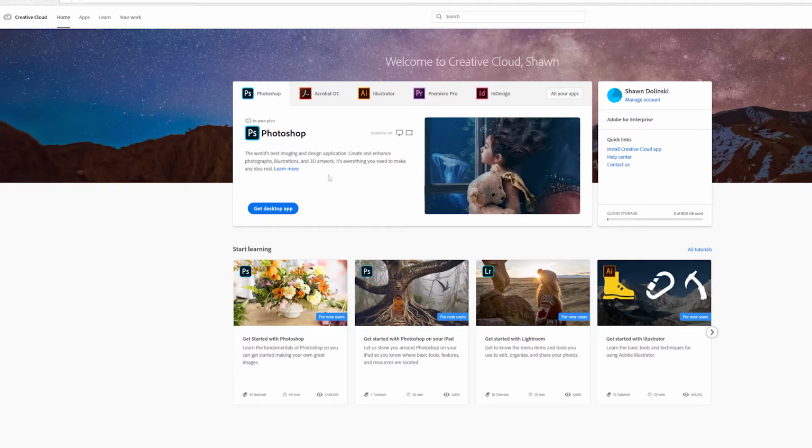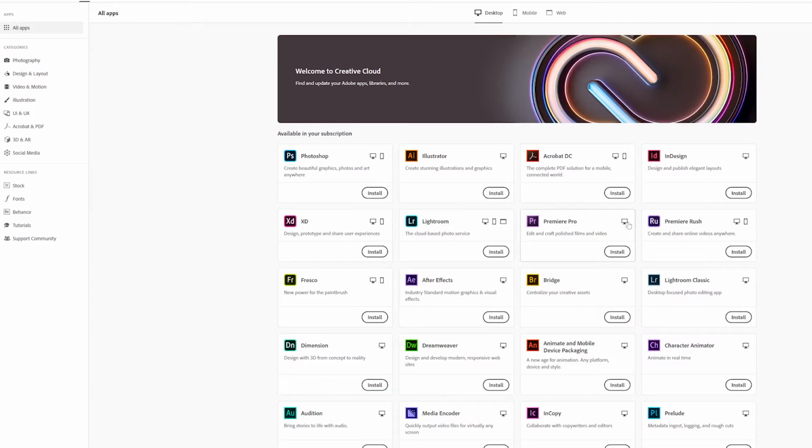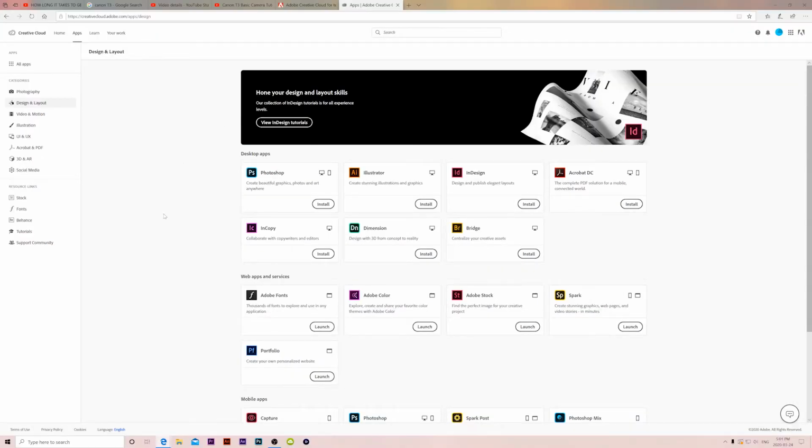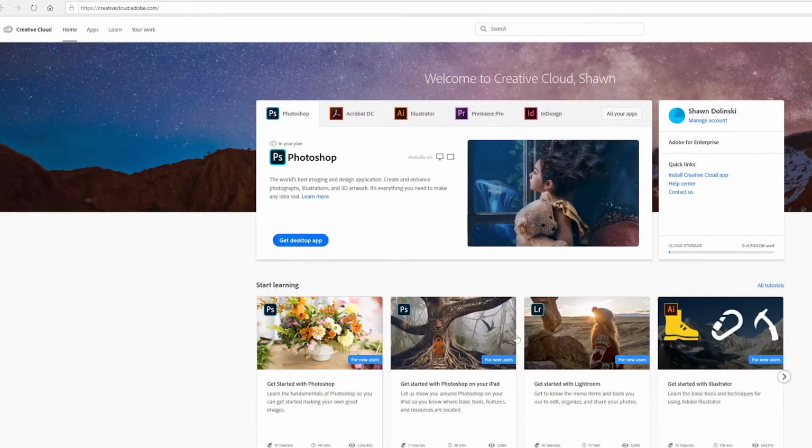On the website, we can do a lot of things here. So you can go to the apps, so on the top left here, and you can install whatever apps you want right from here. But you don't want to keep having to come back to the website. So we go over to home, and when we're back on this screen, we go over here to install Creative Cloud app.